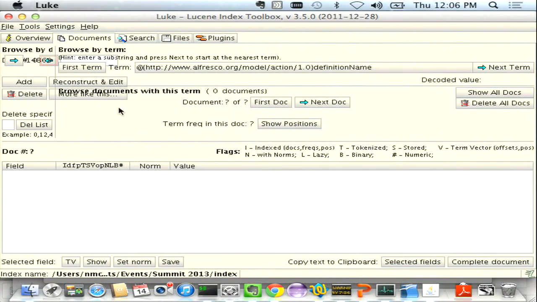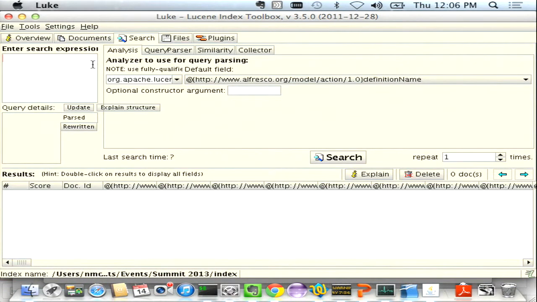We can also go through and browse individual documents, do some searches. This is where we would go in to do some Lucene query development on the search tab. We can craft our search expression here, click update, click search, and it's going to show us the results out of that index. Also useful is the explain structure, which can show us what operations it's going to take to perform that search. That can be useful in much the same way that explain plan is in a SQL database. So it gives you an idea of what the complexity of that query is actually going to be.